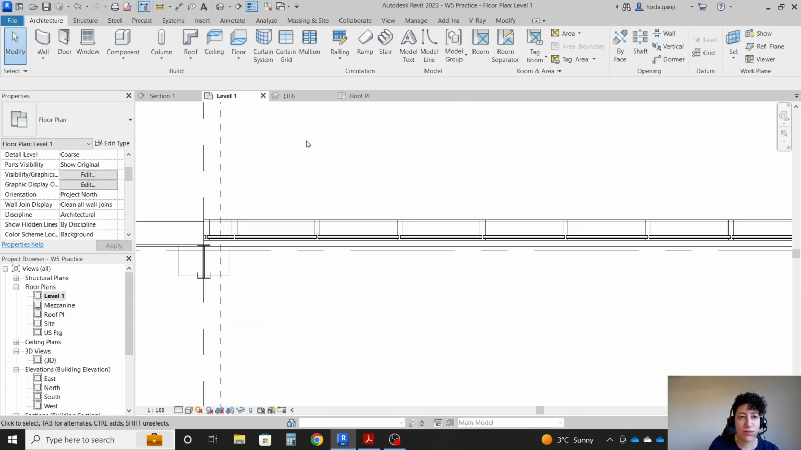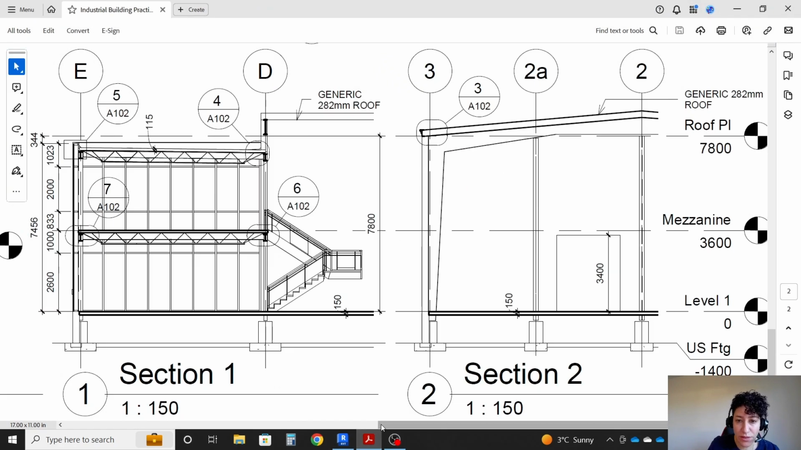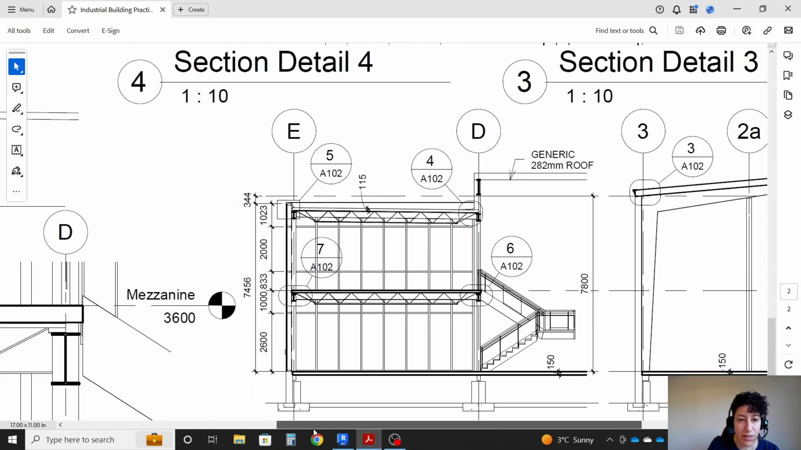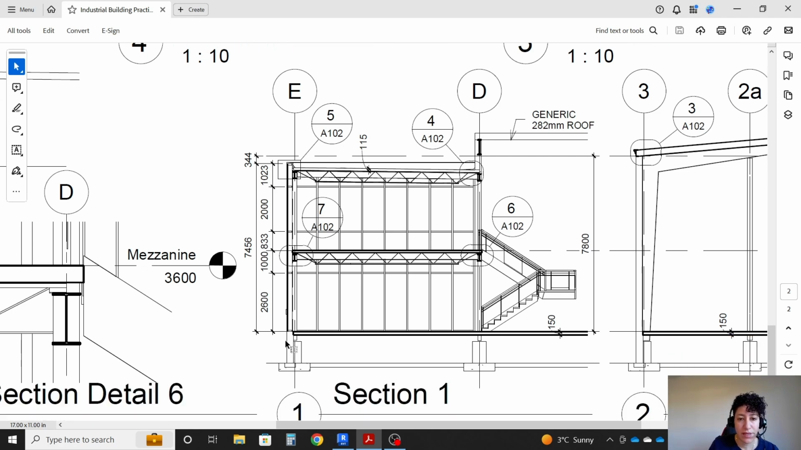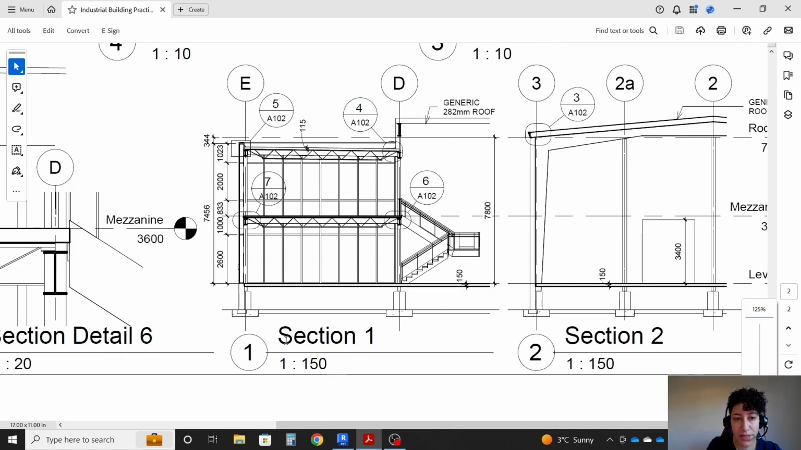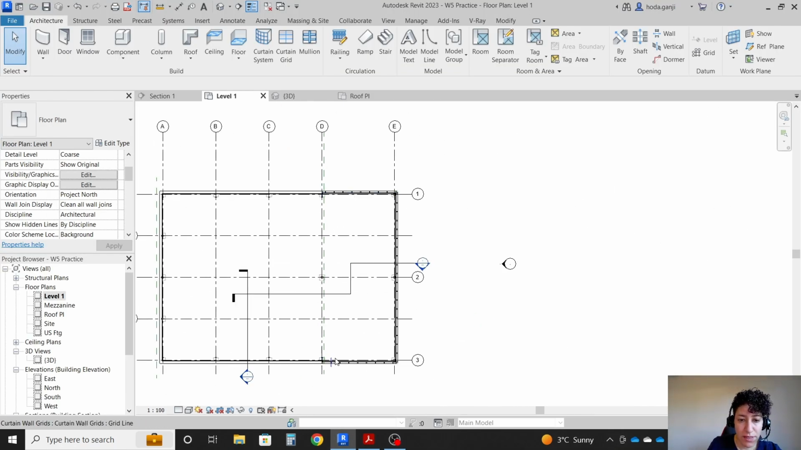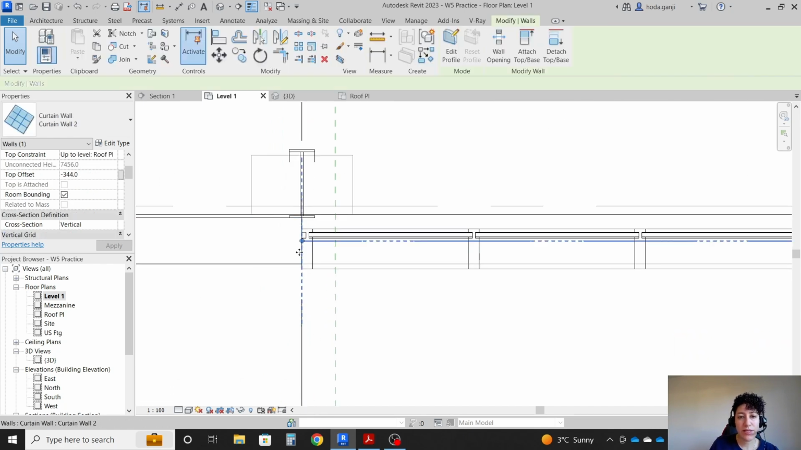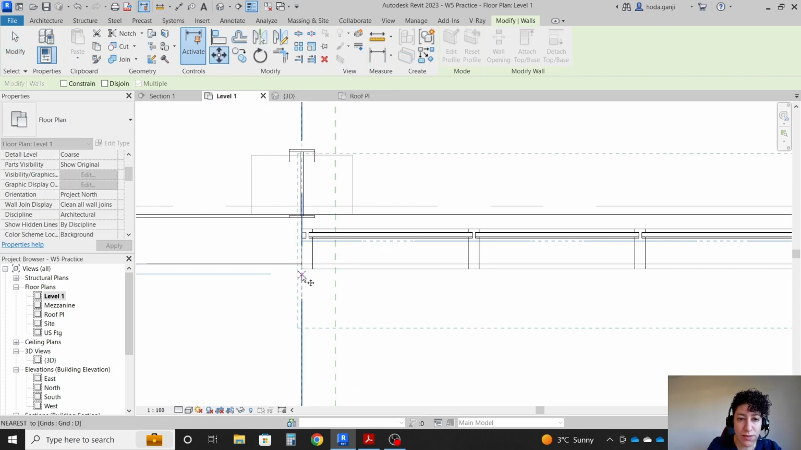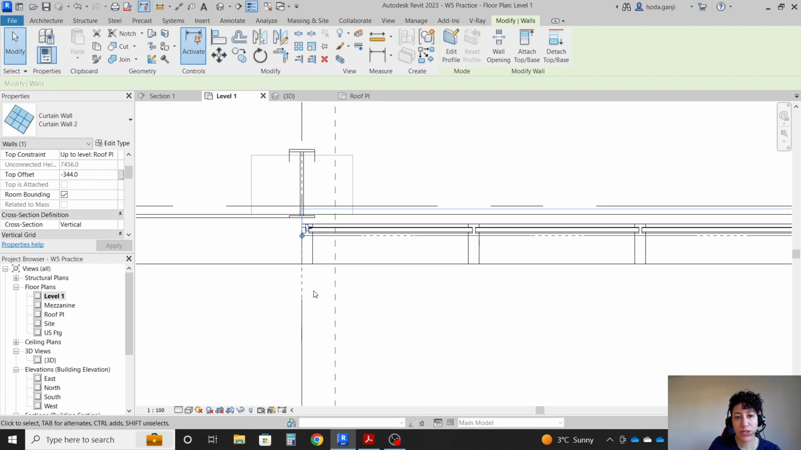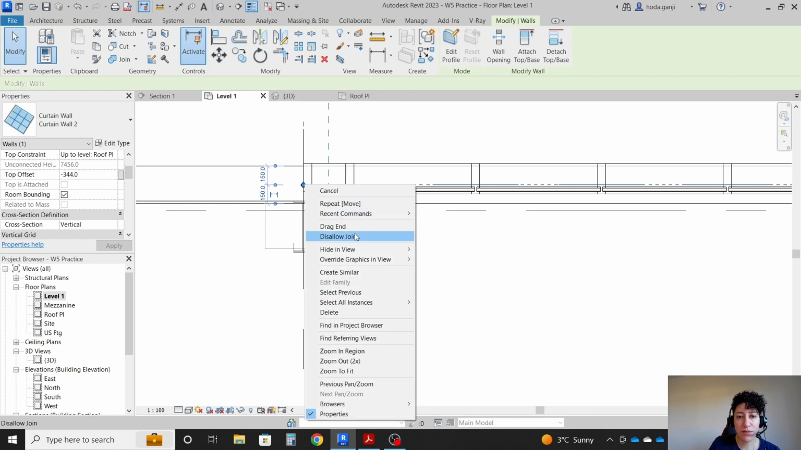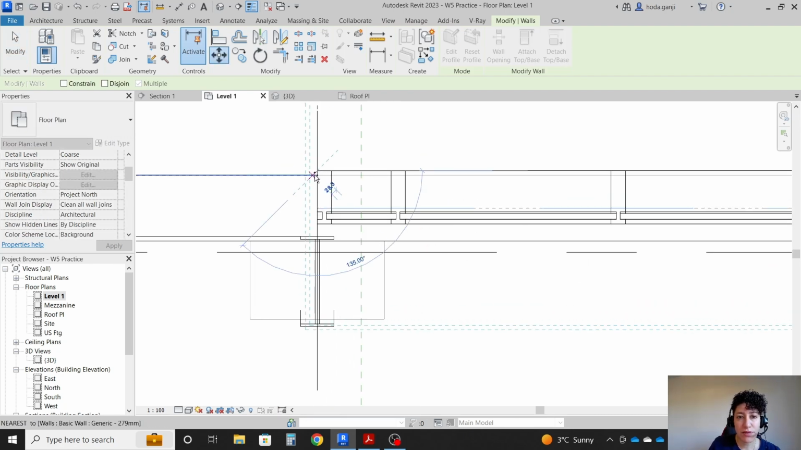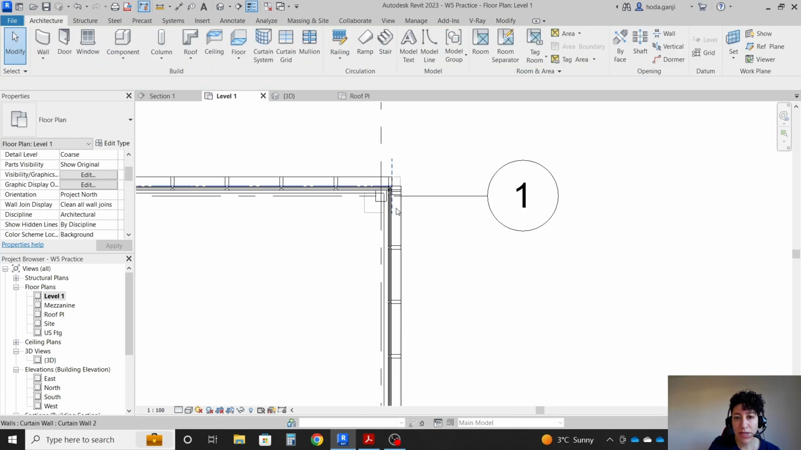Okay, so we need to adjust the sides. As you see, maybe in this view, the exterior side is flushed with the foundation level. So what I want to do is the same thing. I want to click on this point, right click, disallow join, and move this wall from here to here. So the exterior is flushed. Also at the top, select the beam system, disallow join, move from there to there, and this end as well.